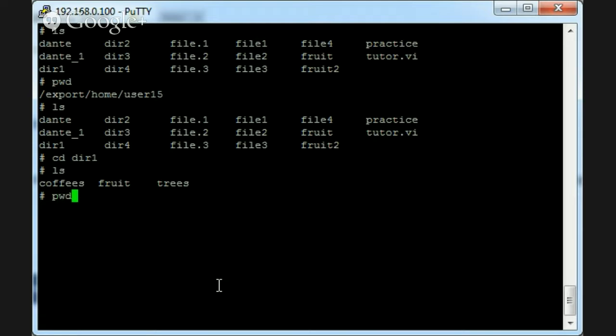So if I do a pwd, I am in export home, my user directory, dir1. So the absolute path for this would be slash export slash home slash user 1, or in my case 15, slash dir1 slash coffees. And that would be the absolute path. Does everybody get that okay?